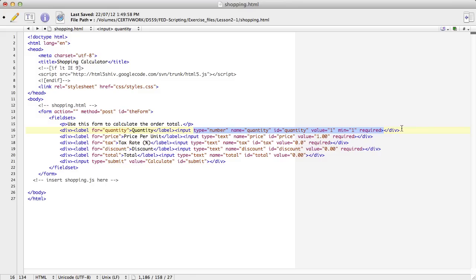Now you'll notice that the rest of the input tags are actually text, and that's because number doesn't really deal with percentages or decimal points very well. So we've just made them text and we've given them minimum values. So that is our HTML.